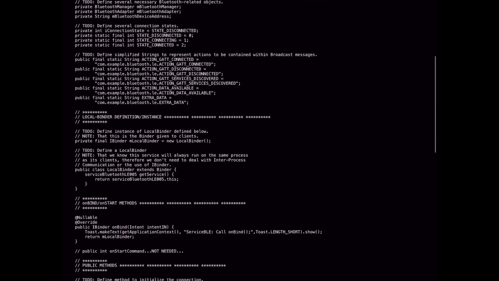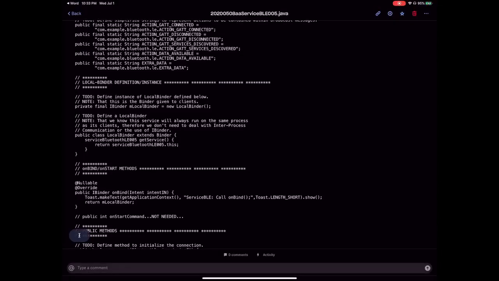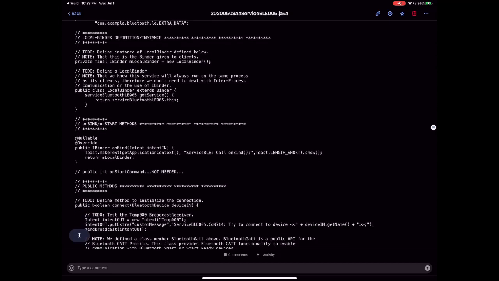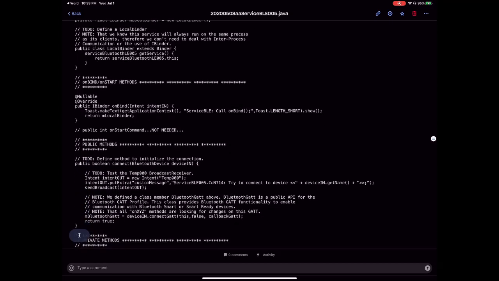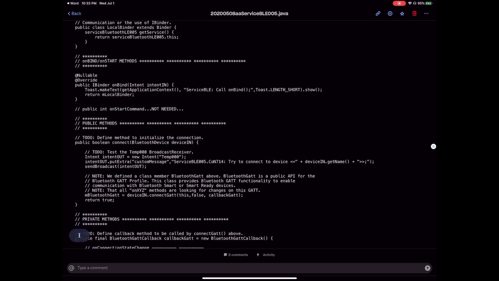And then we move on to the local binder definition and instance. So we've gone through a lot of this already. We create our mlocal binder, and then we define the local binder method, which extends type Binder and again returns our service. Now the reason why we can use a local binder is because we're not communicating with an external party. So if we're communicating within our project, the local binder is sufficient. So we have our onBind method. We have an onStartCommand, which is not needed here, but we will need it later.